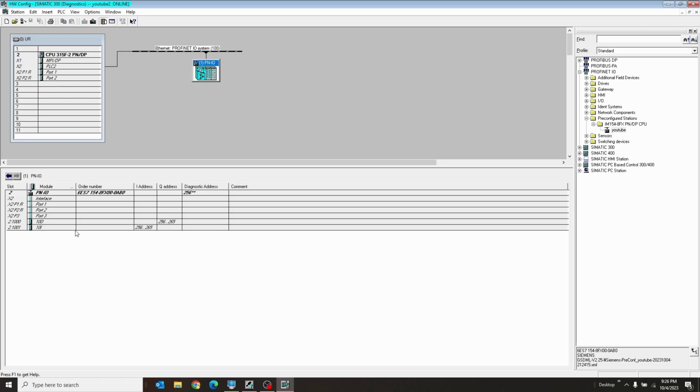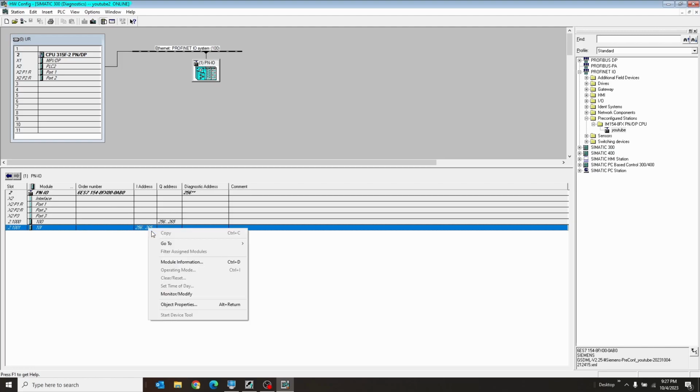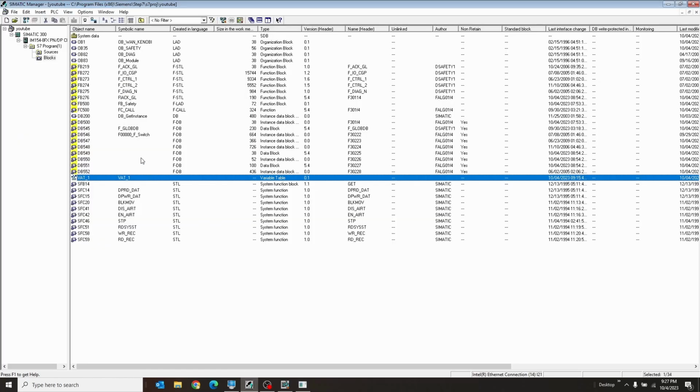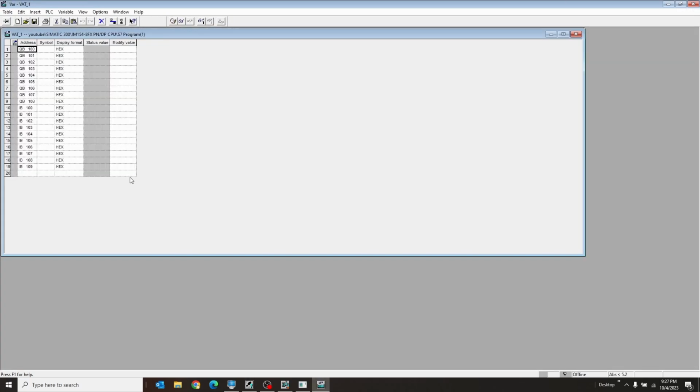Now we can see we have our 10 O and our 10 I here, so that's our 10 bytes of input. So we can right-click this guy, hit Monitor/Modify, and these are all in hex values. We can hit Monitor, and they're all zeros. Very good. Let's go back to our other PLC, the one that we iDeviced. Our first guy here, and I have a VAT table with already 10 bytes of in and out.